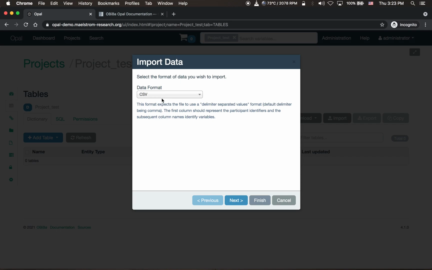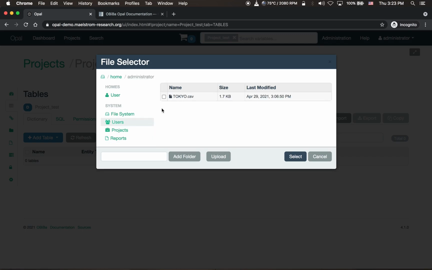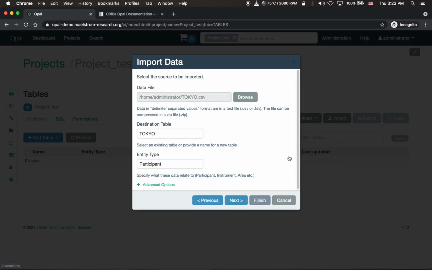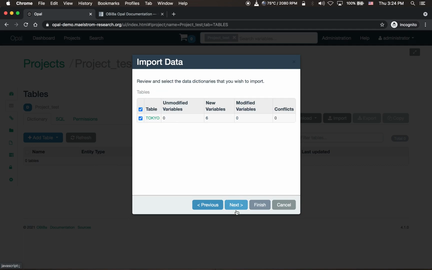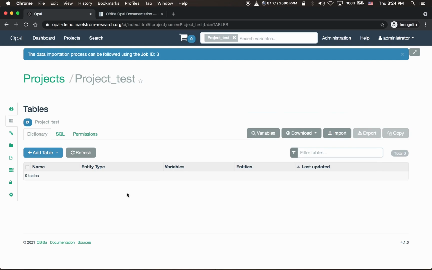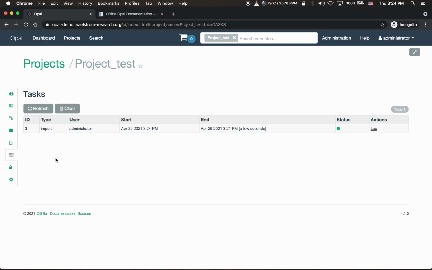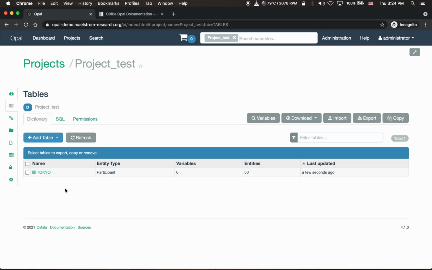You can now select the data to be imported. For this example, I previously imported data in CSV format, so I will just select CSV and click on Next. I will select the data and click on Select, Next, and Finish. You can visualize the loading process in the Task section located on the left side of the screen. We have just imported a table into the project we have just created.